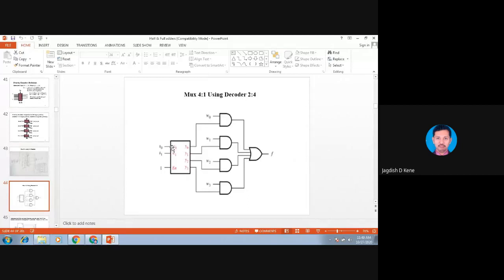So F will be, for S1 S0 equal 0, 0, a summation in terms of minterm 0. F will be this one. When this is 0, 1, this will be active high and data W1 will be transferred. For 1, 1, this will be active high and W3 will be connected to F. Clear to you?